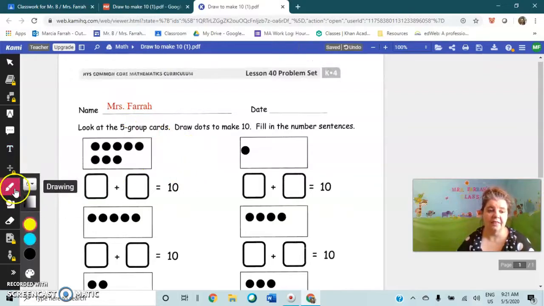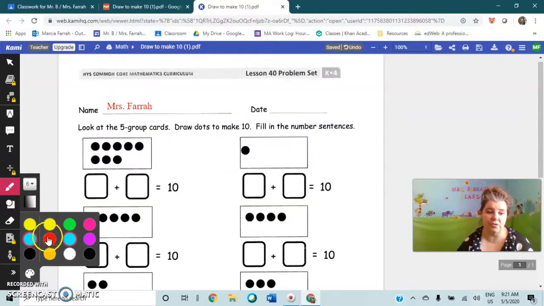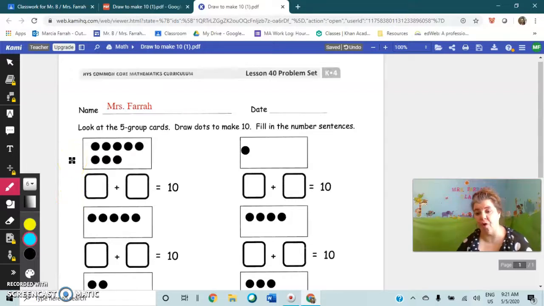And drawing. This is the one that I use the most on this because I can draw with it. So, for example, this says look at the 5 card groups, draw to make 10, fill in the number sentence. So we're going to go here 1, 2, 3, 4, 5, 6, 7, 8. I need 2 more, so I'm going to draw with my drawing tool. 1, 2, and then now I have to fill in my number sentence. Remember, there was 8 already, and I added 2 more. Okay, see how easy that is?